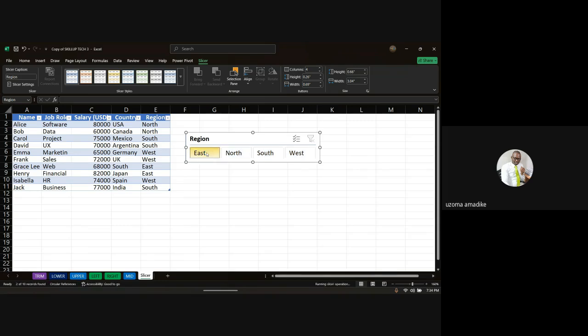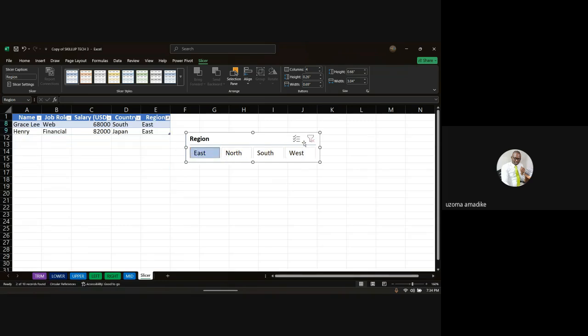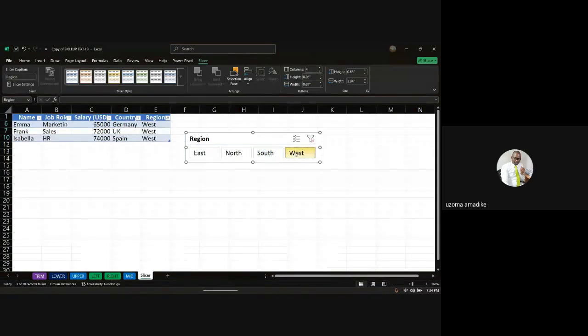But it cannot work yet. Okay, I've done the report connection. Now you can see East, I have 2, North, I have 2, South, 3, West, 3. This one and that first one that we used the filter for, which one is faster?